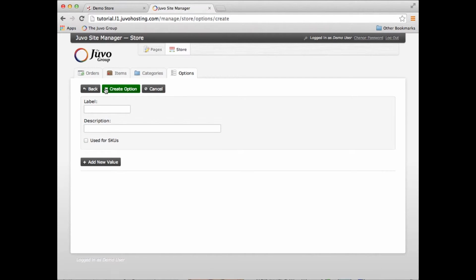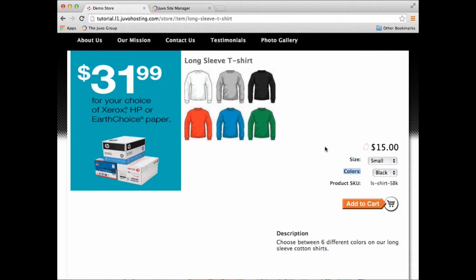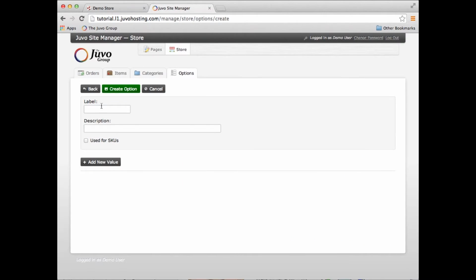The label is the first thing we need to type in, and the label is what the browser will see on the front end of the website whenever they select the drop-down menu. And just to show you, over here, size is the label, and then they select the separate values thereafter. And so we'll label it size, and the description can be very basic, something like choose your size.